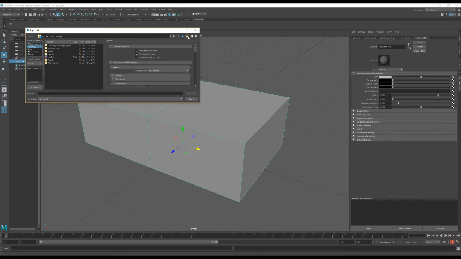And a new folder, I'm going to call it Suitcase. And with that selected, I'm going to go ahead and do Suitcase here and export all.